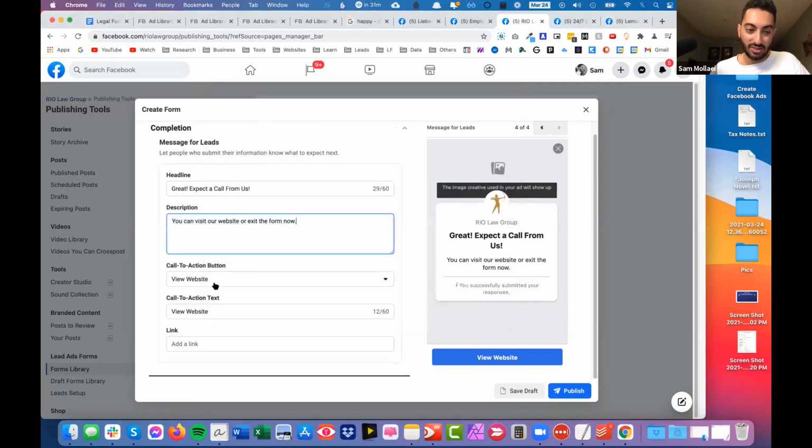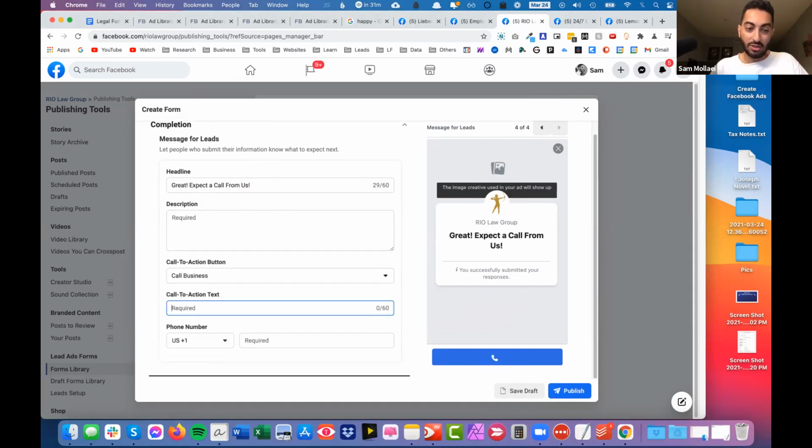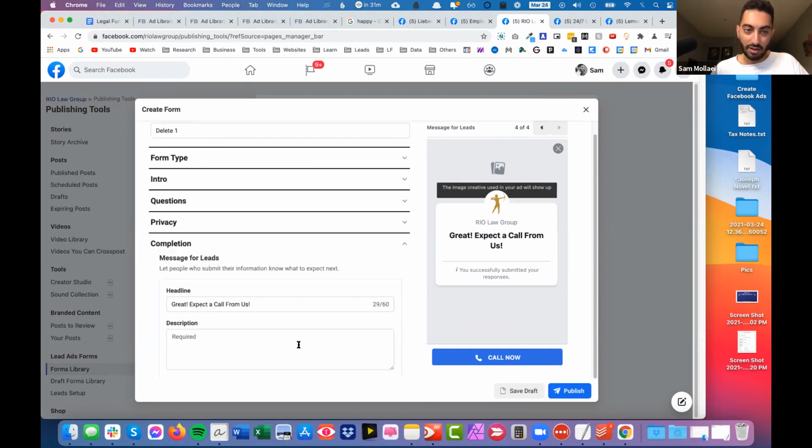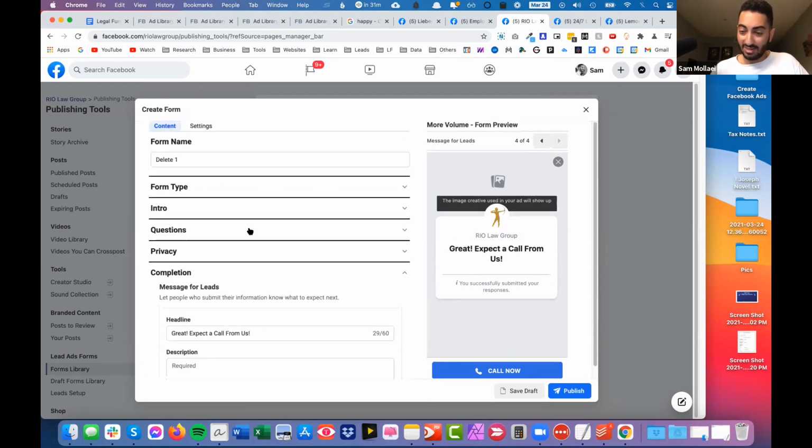So what I do is right here, there's a second chance that after they submit the form answers, I want to push them to just give me a call now. So I say call business. I change it to call now. And I put the phone number, your office phone number here. Okay. That's that. Good. Does that make sense?